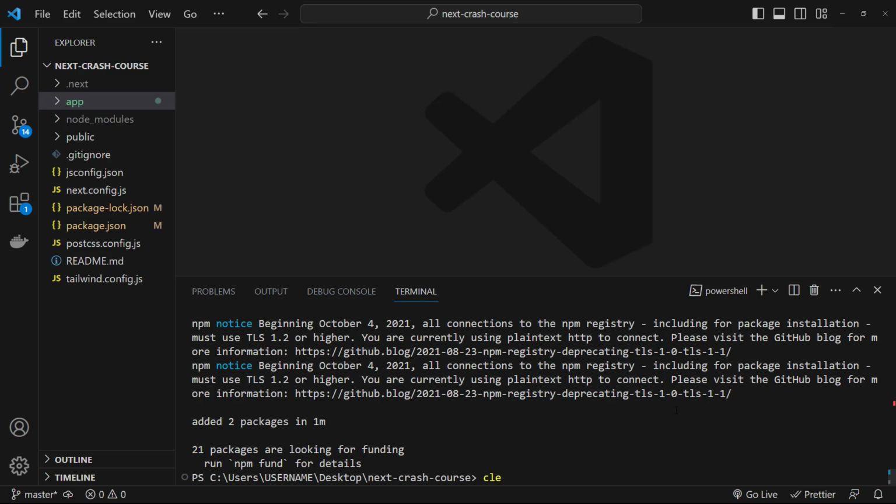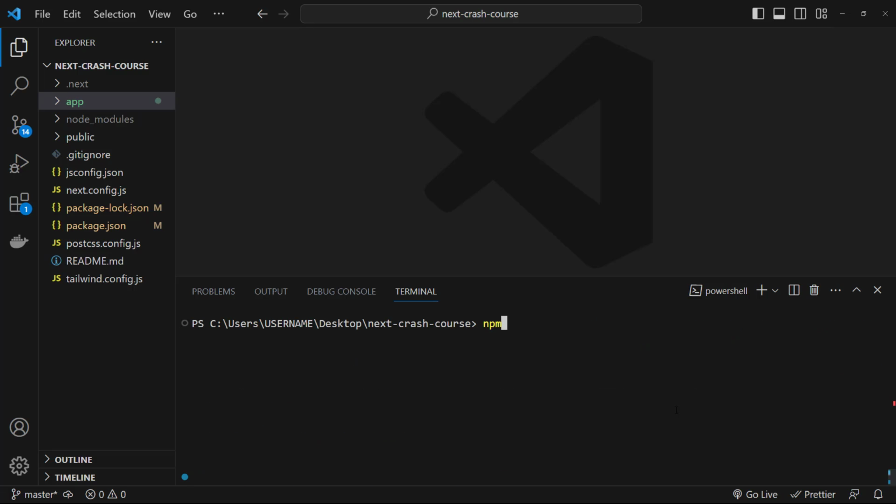Now we want to install Prisma client. So let's say npm install @prisma/client.